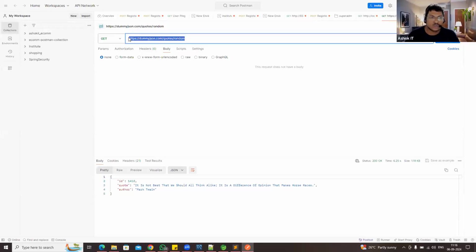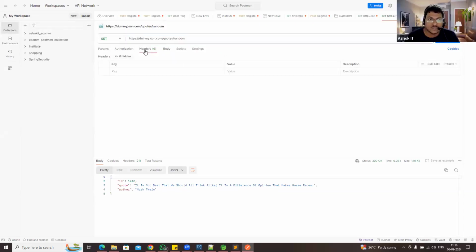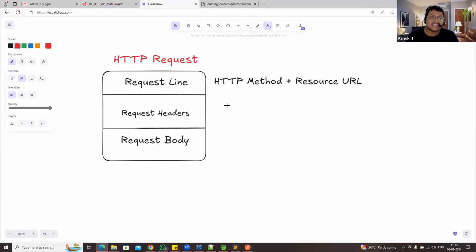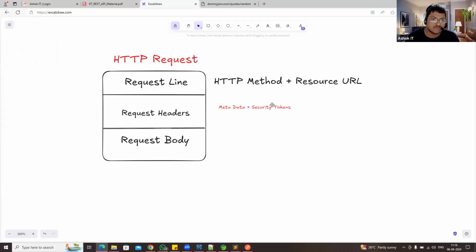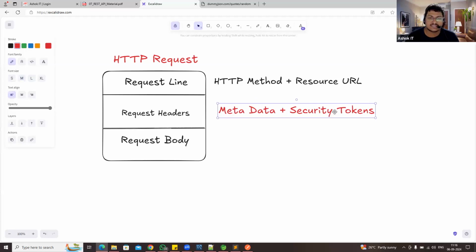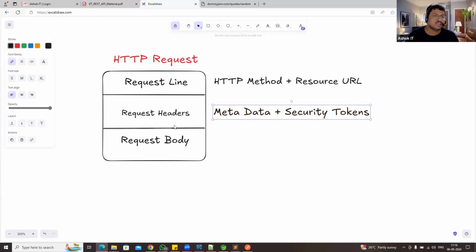Along with that, do you want to send any headers in the request? Do you want to send any body in the request? Headers are used to represent metadata and security tokens, if you want to send them. For that we are going to use request headers, to send the security data as well as some metadata. Request body is used to send business data, which is called the payload.